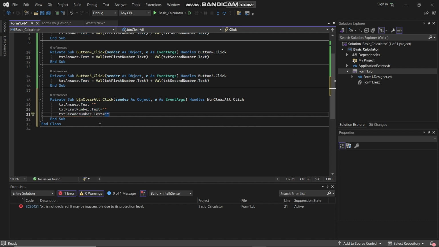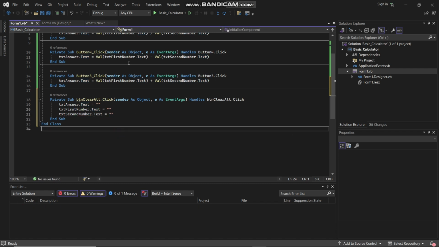Hey guys, this is very simple. Visual Studio. It's a very simple programming language. Actually interesting. Now we can run.